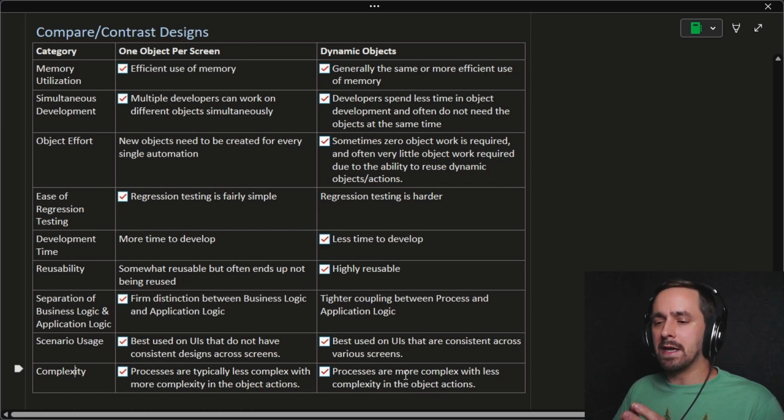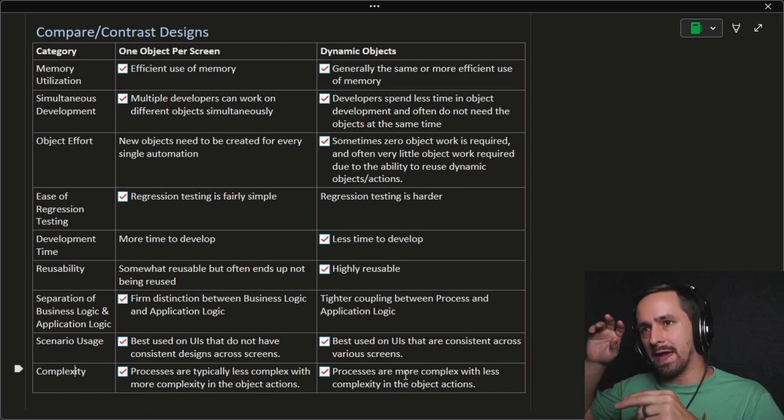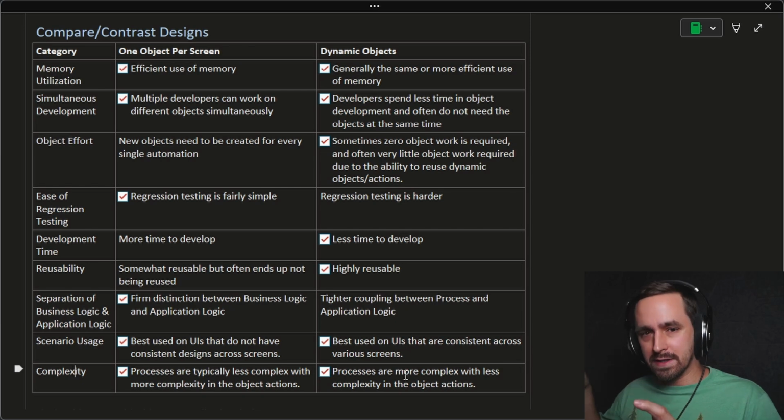And then the last one here, the complexity, both of them get a check mark. The way I see it is that you're choosing where you want the complexity to be. Do you want it to be in the object, where most of the application stuff is just handled, it's wrapped inside of actions, and then your process is a little simpler? Then you would want to go with one object per screen. If you don't mind your processes being more complex, or maybe you want them to be, maybe you want your process to have more control of every little thing that's happening, and your objects be a little less complex as far as how much it's doing, not how innovative the design is. That's not what I'm talking about. I mean how much it's doing when I say complexity. Then you might want to go with dynamic objects.